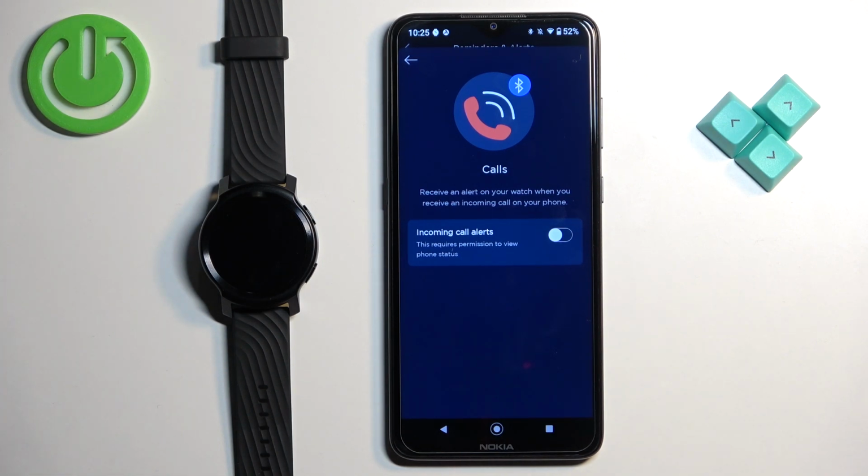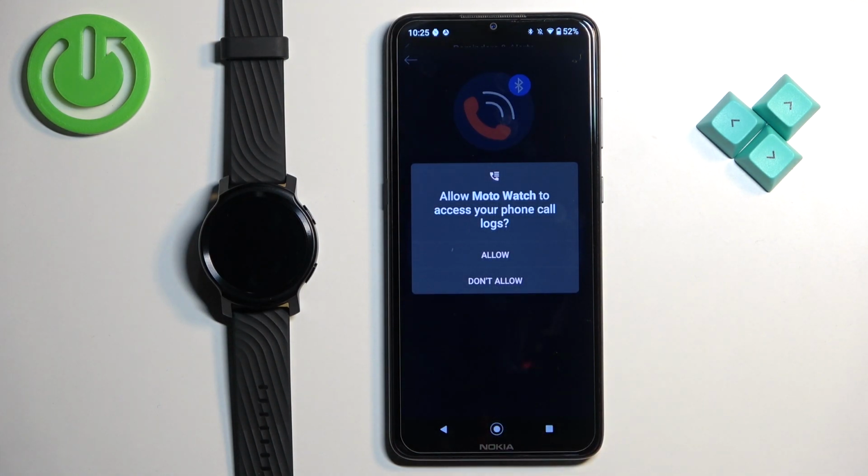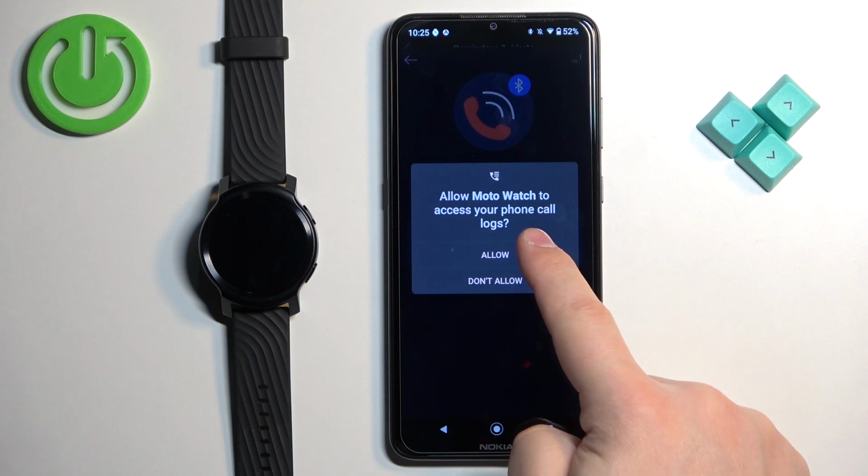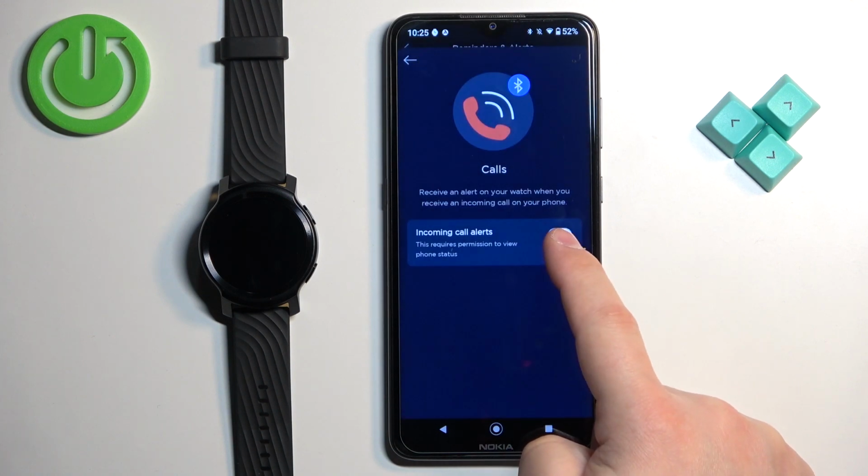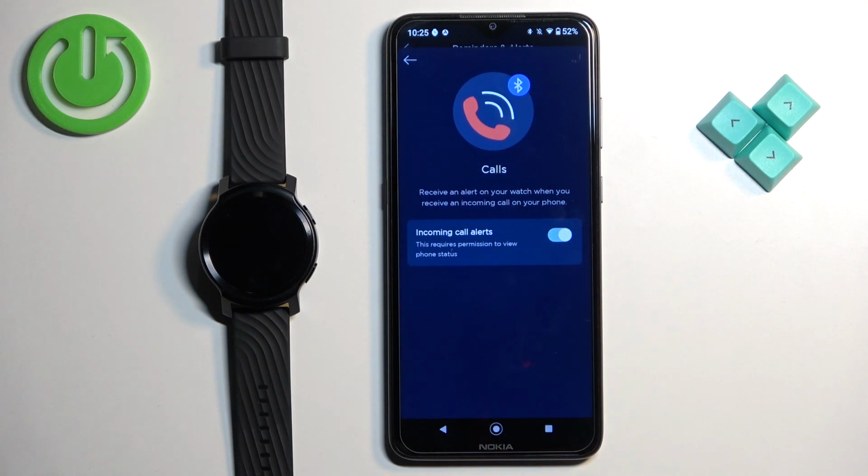So basically, if somebody calls you on your phone, your watch will vibrate and it will display on the screen that somebody is calling you, and then also it will display the contact info, so you will see who's calling you. You will see the name of the contact or the number. Okay, to enable the option, tap on the switch, and if you see the pop-ups on the screen about the permissions, allow the required permissions. And at this point, it should be working.